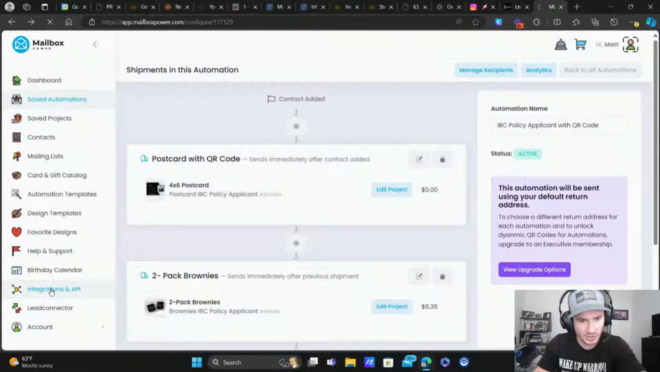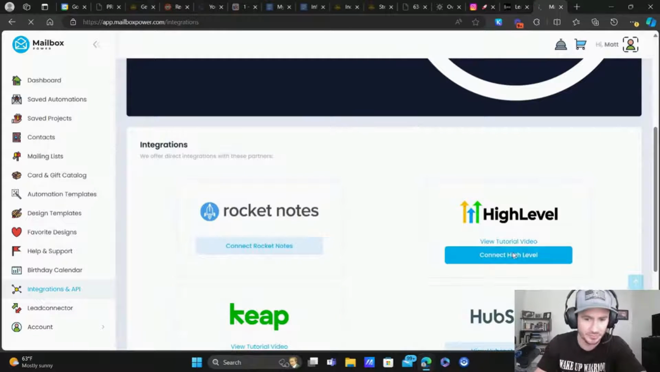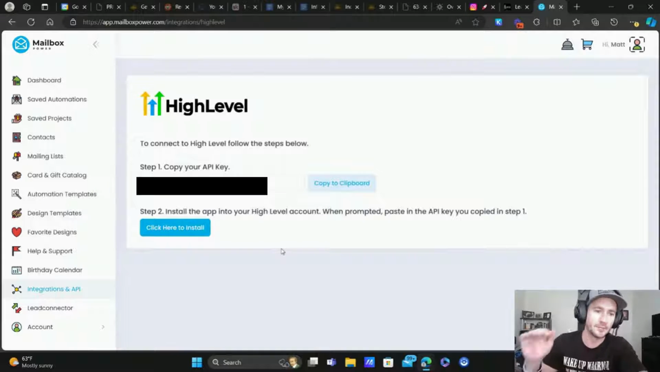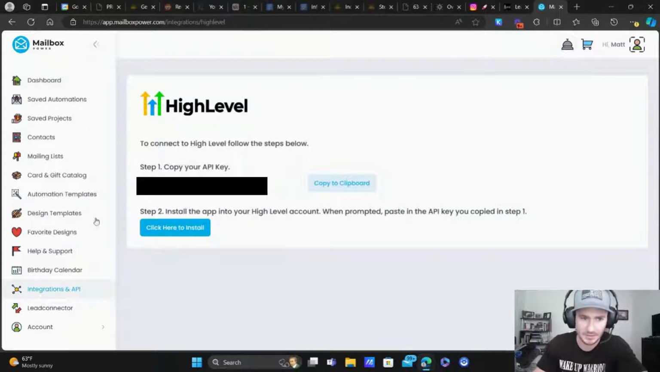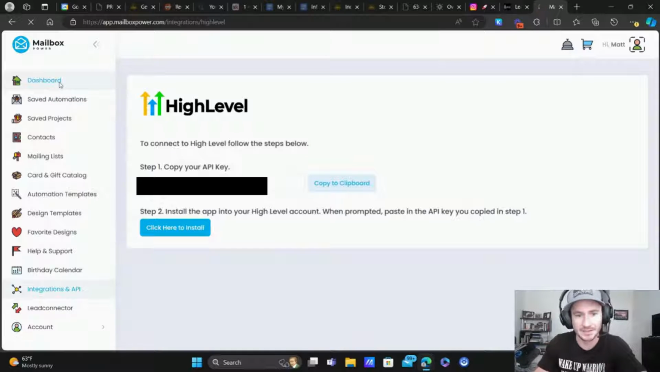So we're going to click on integrations and API. They make this really easy. There's even a video tutorial on how to do this, so go ahead and watch that. It's pretty easy though. You're going to get an API key, click here to install. Don't select your HighLevel agency account; make sure you select the sub account that you want to connect it to. All right, and then from there, you're good to go. Mailbox Power is connected at that point.